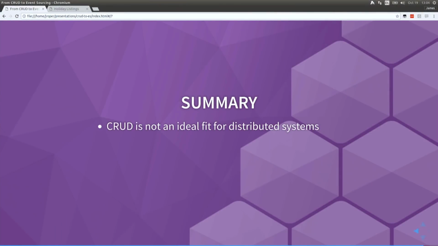So, in summary, we've learnt that CRUD is not an ideal fit for distributed systems. Now, I'm not saying that you should not use CRUD in distributed systems. I'm not saying that relational databases don't have a place in distributed systems. There are plenty of places where CRUD is ideal.